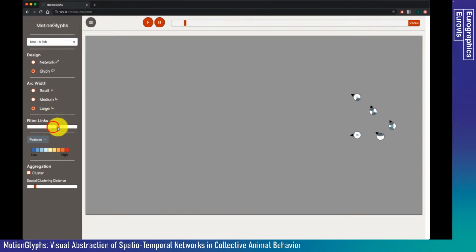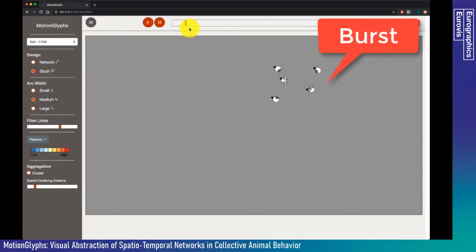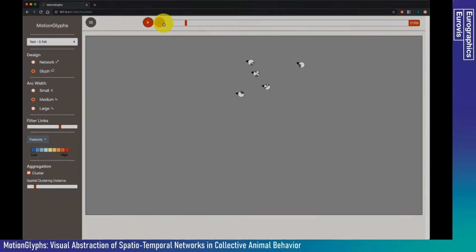In this case, a real-world dataset of 5 stickleback fish are displayed. The single glyph reduces visual clutter by not displaying the links and allows to identify patterns, for instance burst patterns in which fish accelerate shortly to catch up with the fish school.